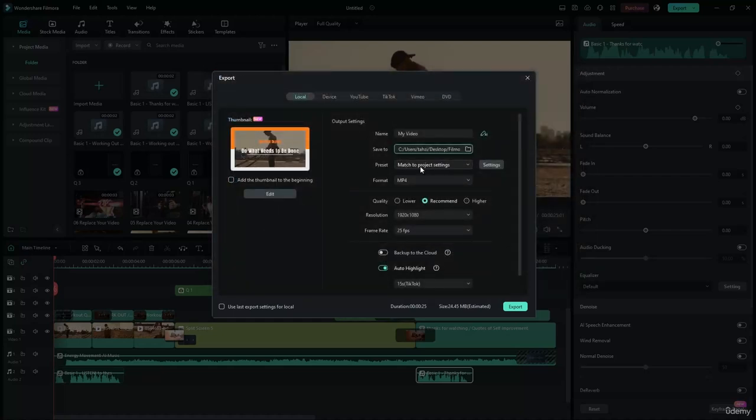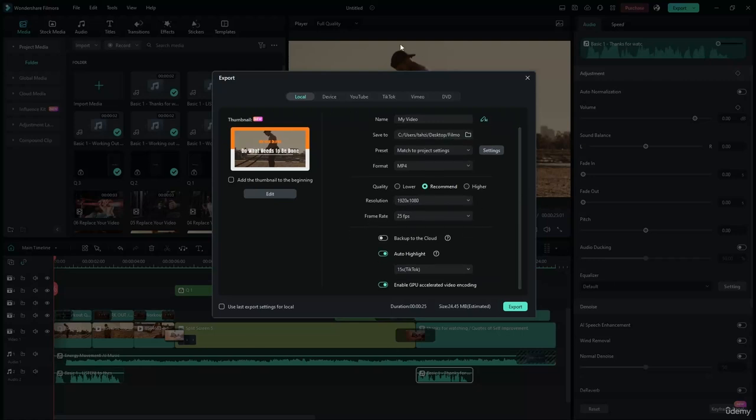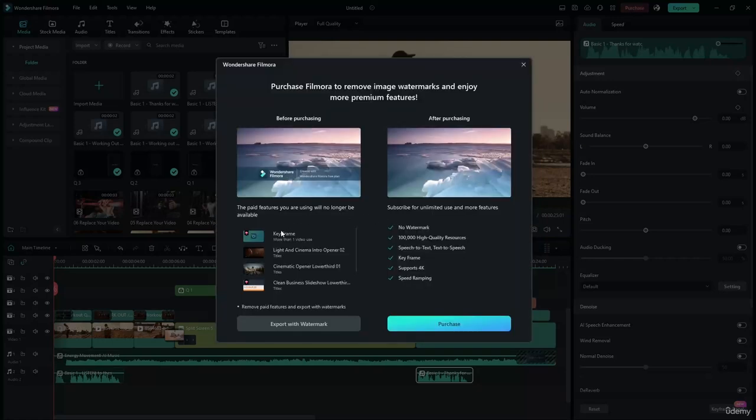And preset, match to project settings. You can also have your custom preset here, but I'm just going to match to project settings so that the format and the quality and the resolution and the frame rate match my project. Then you can also back up to cloud. You can also add auto highlights, which generates an additional highlight video. I do not want that, so I'll remove it. And enable GPU accelerated video encoding. Enabling this will help your hardware's GPU, if you have one, in rendering and exporting. Then you can go ahead and click on export, and it's going to export.